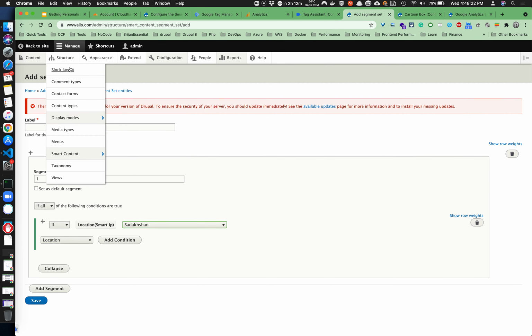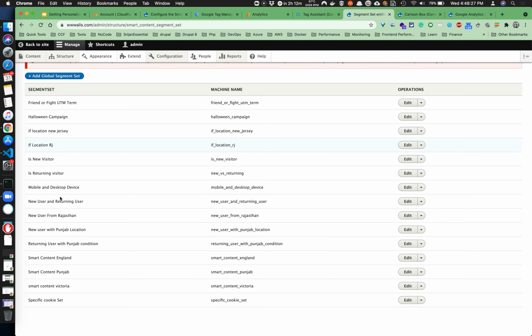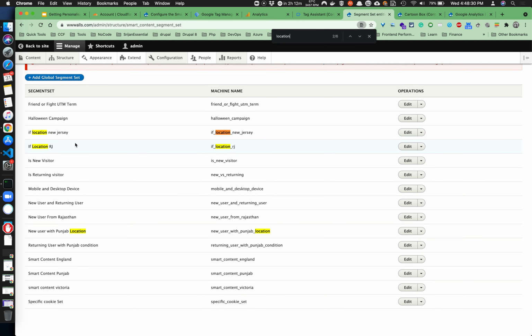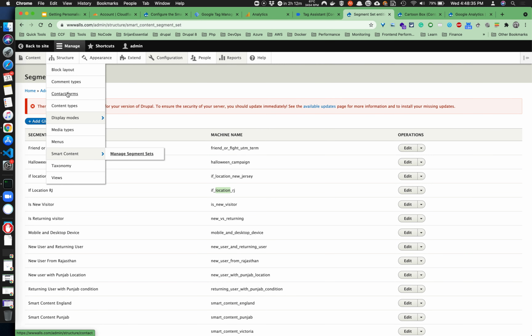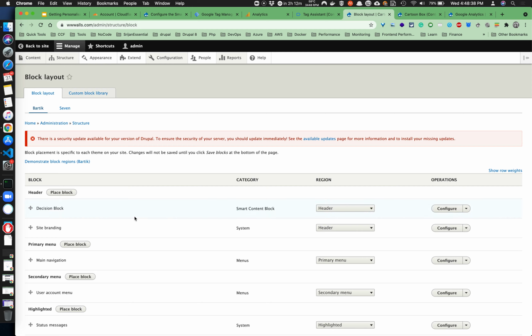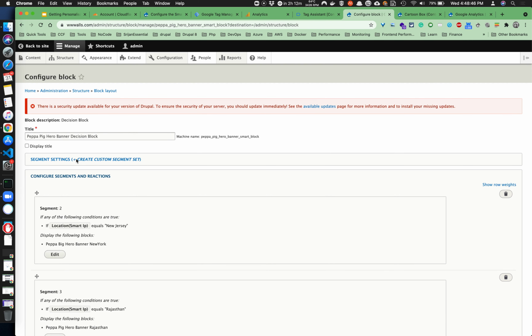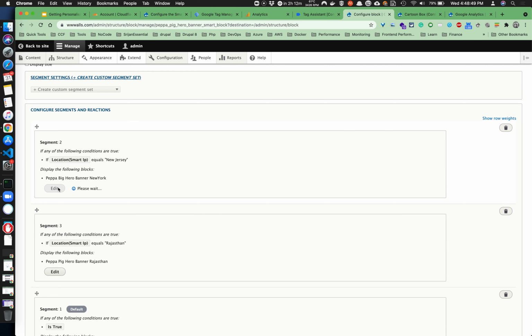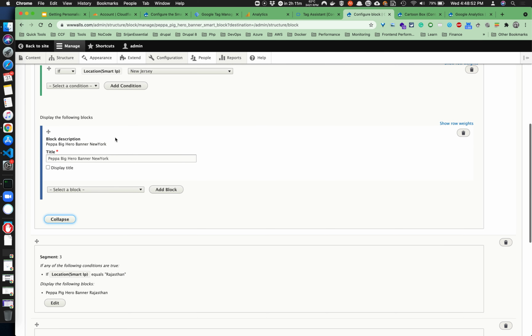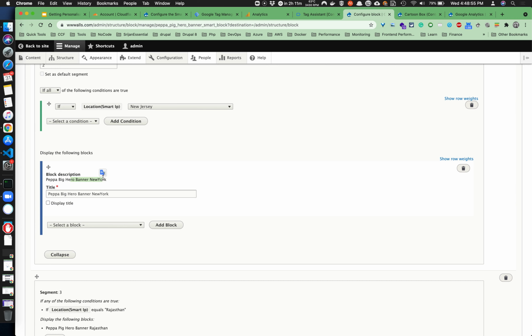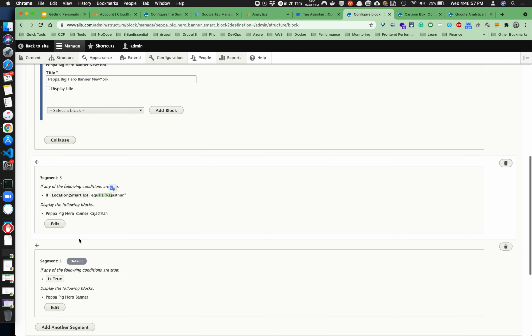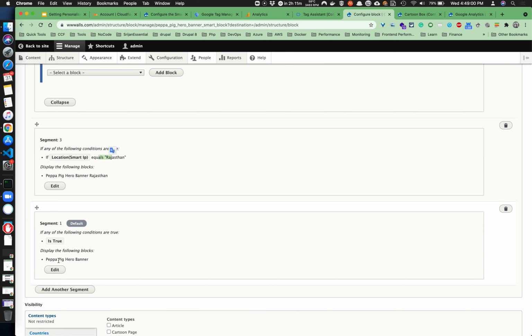So I will show you how this block is done. If I go to structure, smart content, my segment set, location, not here. So I have to go directly to the block layout, Peppa Pig hero banner black. Yeah, if I go to this one, you will see I do have one condition that's directly created here, and the segment says if location is New Jersey, then show hero banner New York. If the location is Rajasthan, then show this another block. Otherwise, if it's true, then show the default block.